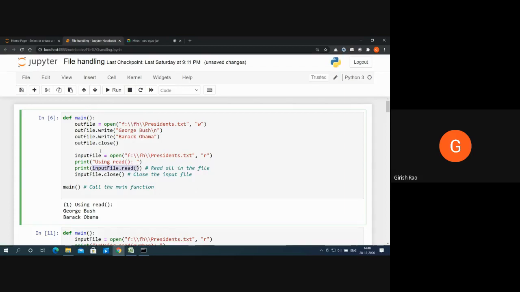So input file is pointing to president.txt. We have opened it in the read mode and it is reading the contents. After we read the contents, we close the file. So let me run this. I have written this code in the function called main. Is it compulsory? No, I could have given any name, for example Z. And over here, I could have said make a call to Z.